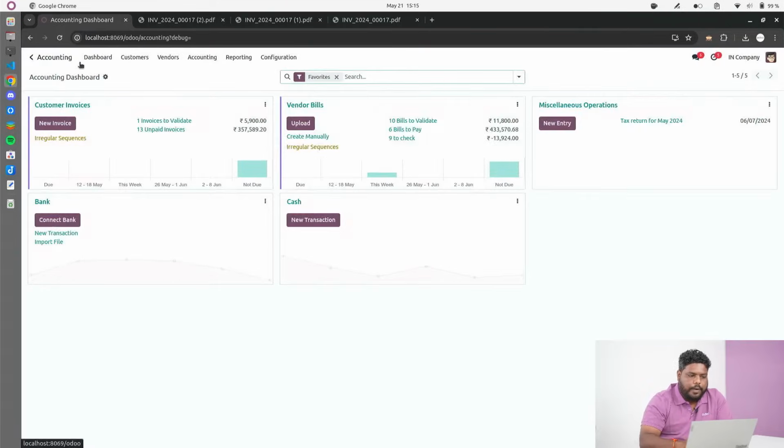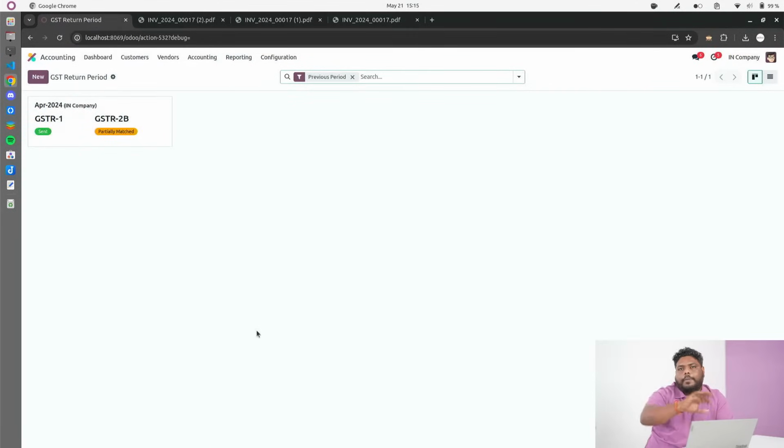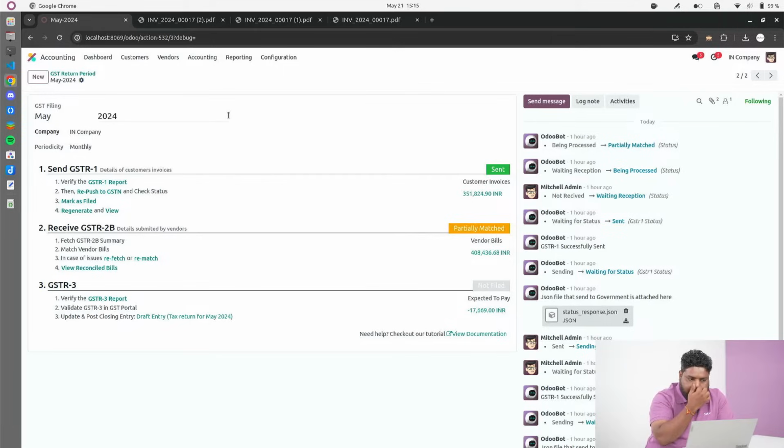So I'll go to accounting. Inside the reporting, you can see the GST return periods. Over here, for a particular period, you can see the past details we have filed. For the month of April, we have already filed, and for the month of May, I have generated. So let's move on to the month of May.